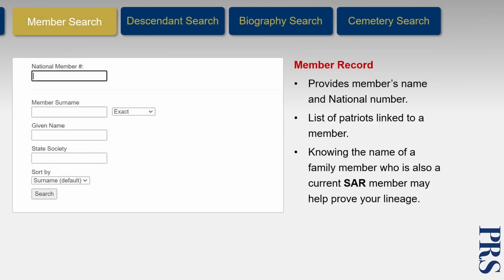The next action tab we'll review is Member Search. Once you've entered the last and first name, press the gray Search button. The results display the member's name, national number, and the state of service. It will also list all Patriots linked to the member. If you know the name of a family member who is also a current SAR member, it may help prove your lineage.